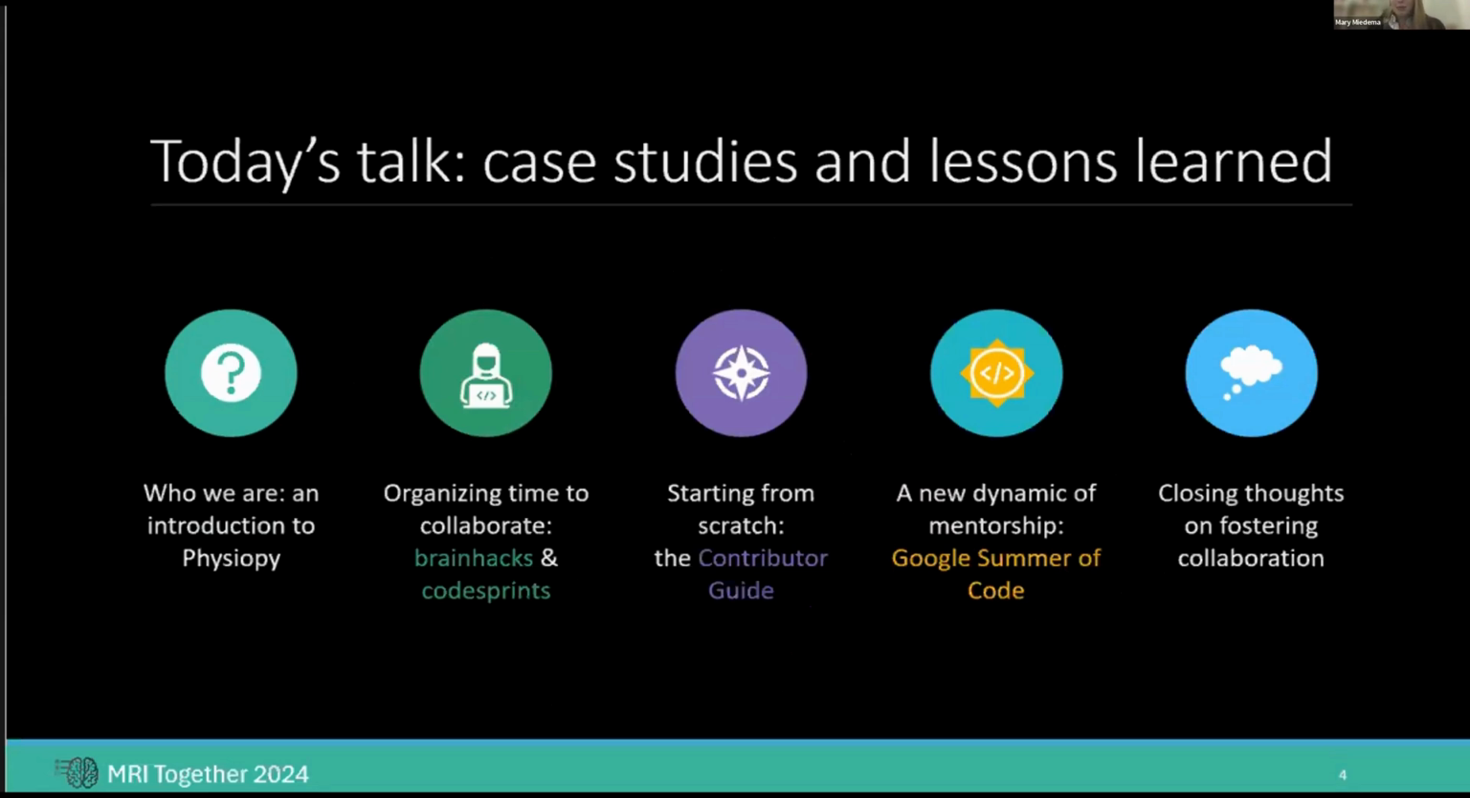And then I'm going to talk about orientational materials for people who are participating in an open code project, namely the contributor guide. And lastly, I'll touch on Physiopy's experience with a more dedicated kind of mentorship and walking a contributor through our project with the Google Summer of Code.